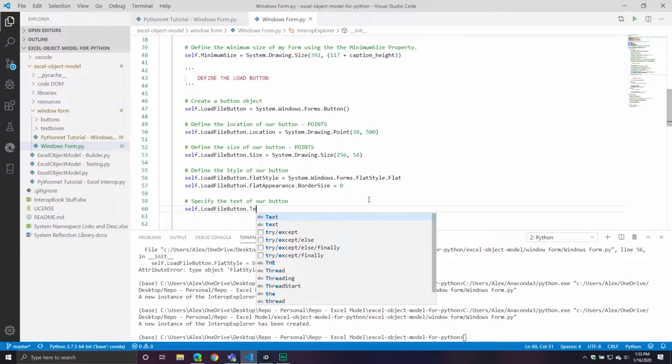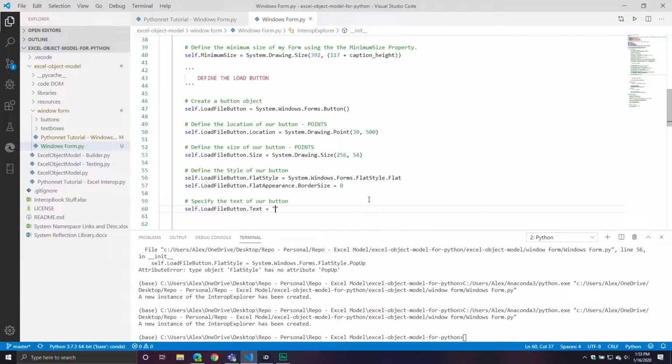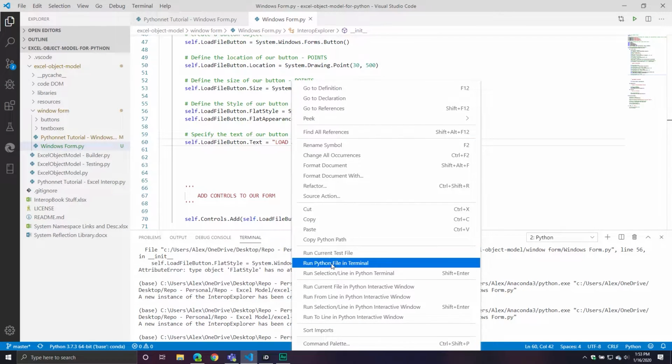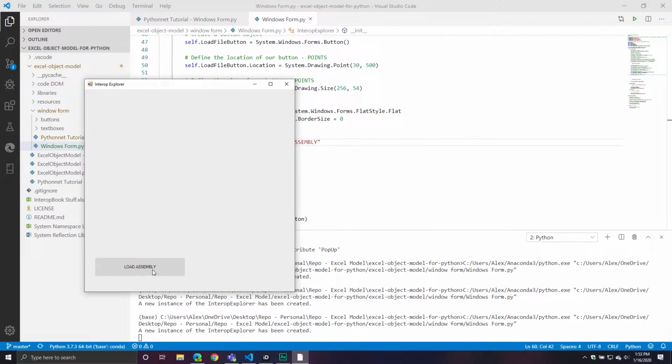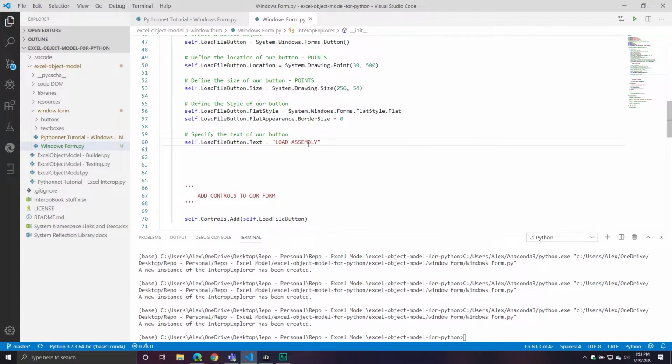So we're going to say self.loadFileButton. There's a text property, kind of like our form, and we'll just give it the text load assembly. Let's see what it looks like now. Okay, getting better. It's kind of small. I actually kind of like that font, but I'm going to change it. So that's apparently the system default font, which you would have guessed. So let's define some of our fonts. So define the font of our button.